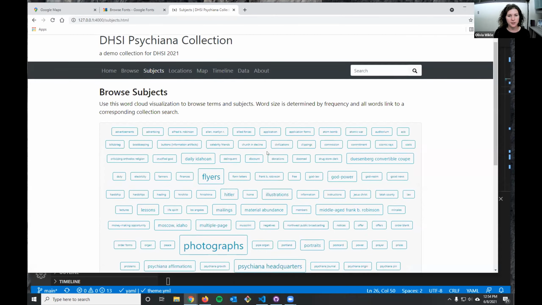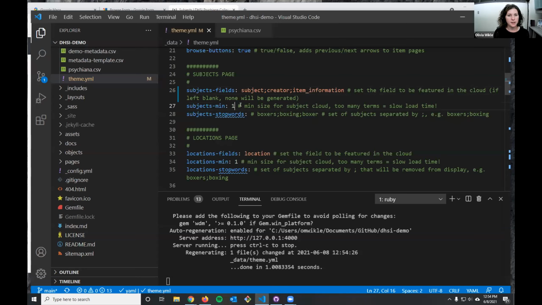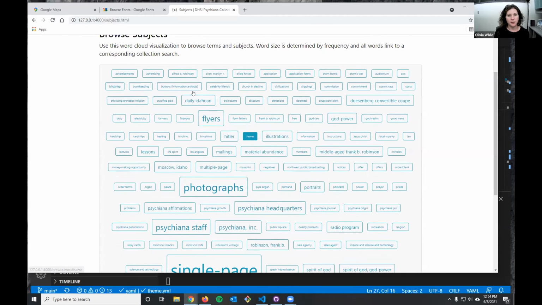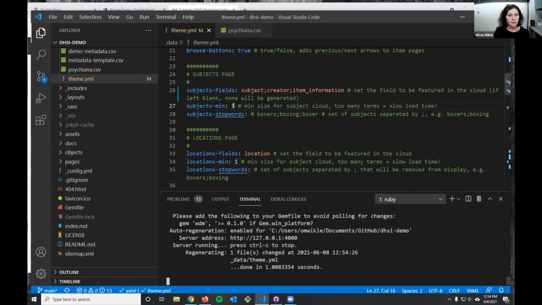So now I have a ton of words in my word cloud here, and I can tell that item information is showing up because I know flyers is an example of a value of that field. But say that I don't want my word cloud to be this big because maybe it's not useful to people when the words are that small. So I'm going to increase the amount of times that a word has to appear in my metadata subject or creator item information fields to be included in the word cloud. So right now it just has to appear once.